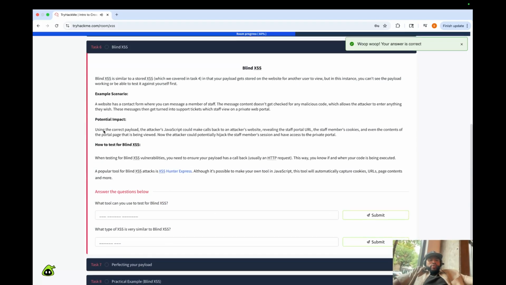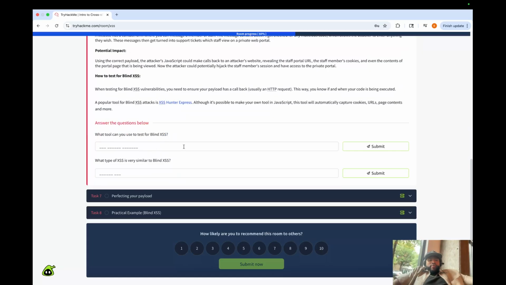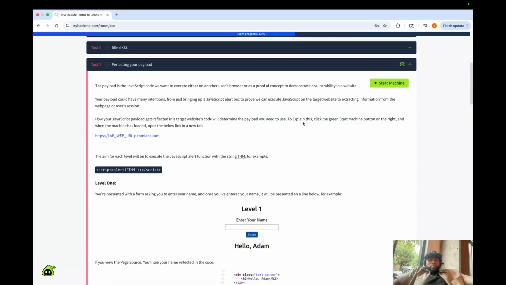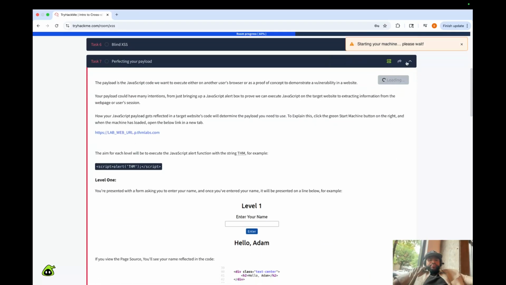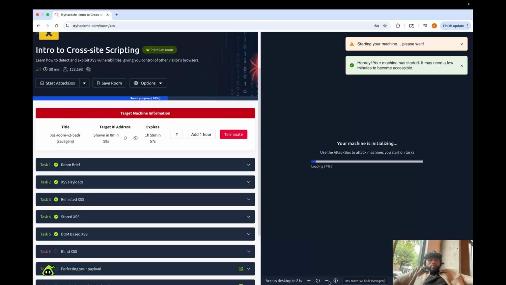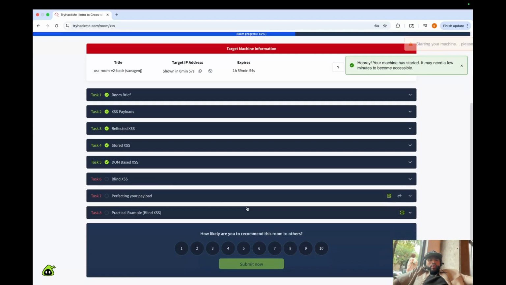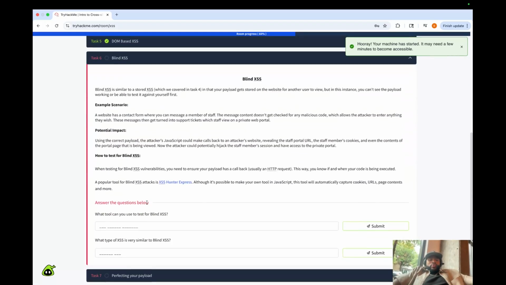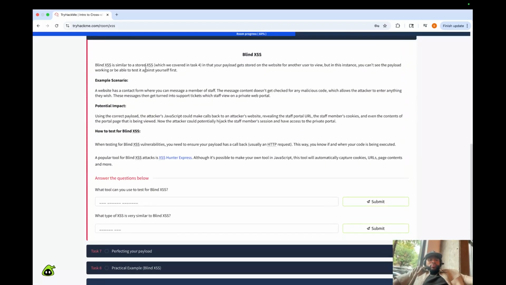For blind cross-site scripting, matter of fact, I know I need the machine here, so let me go ahead and start the machine. Blind cross-site scripting is similar to stored cross-site scripting, which is covered in task 4, in that the payload gets stored on the website for another user to view. In this instance, you can't see the payload working or test against yourself first.